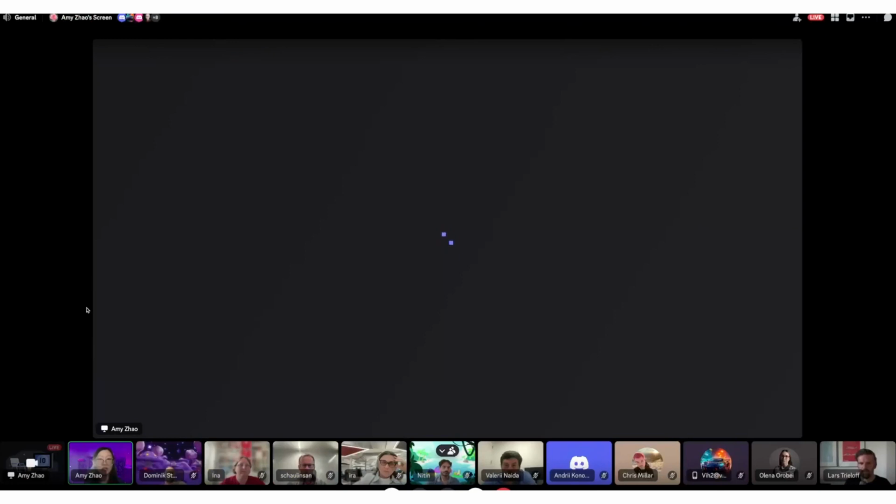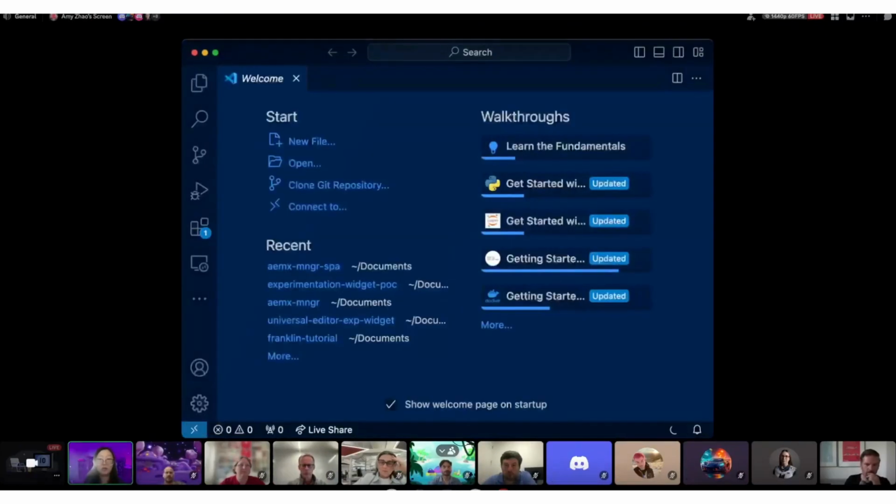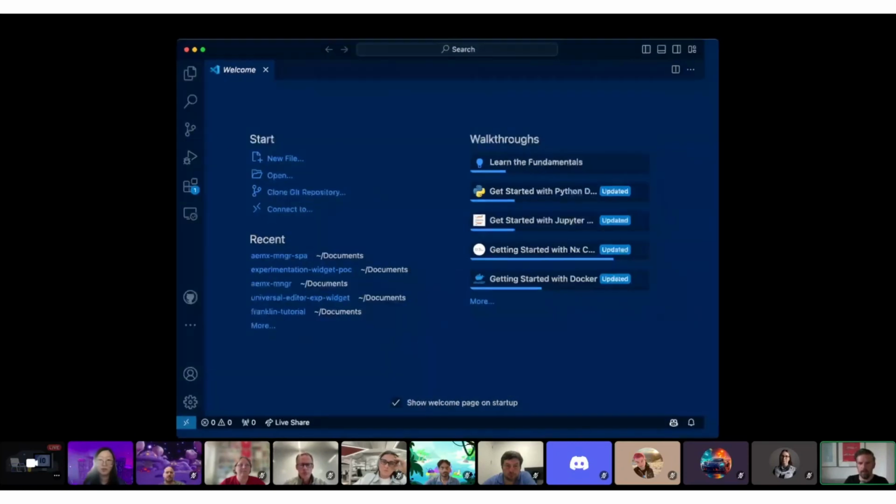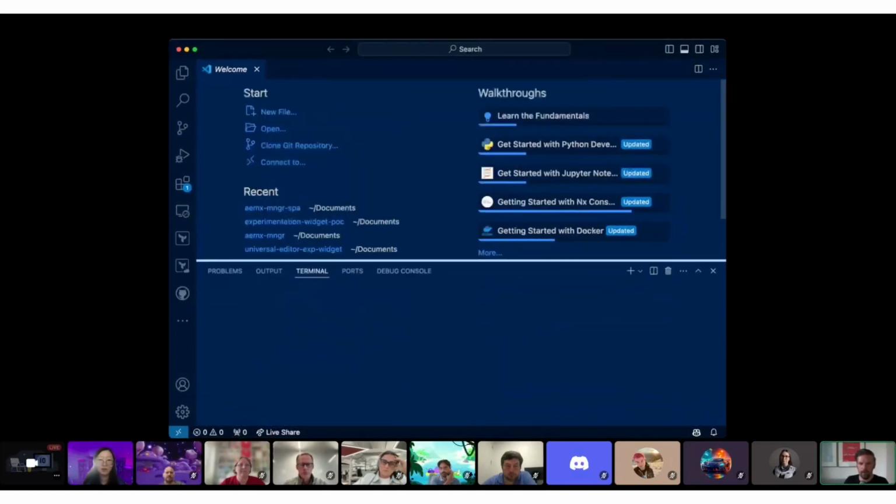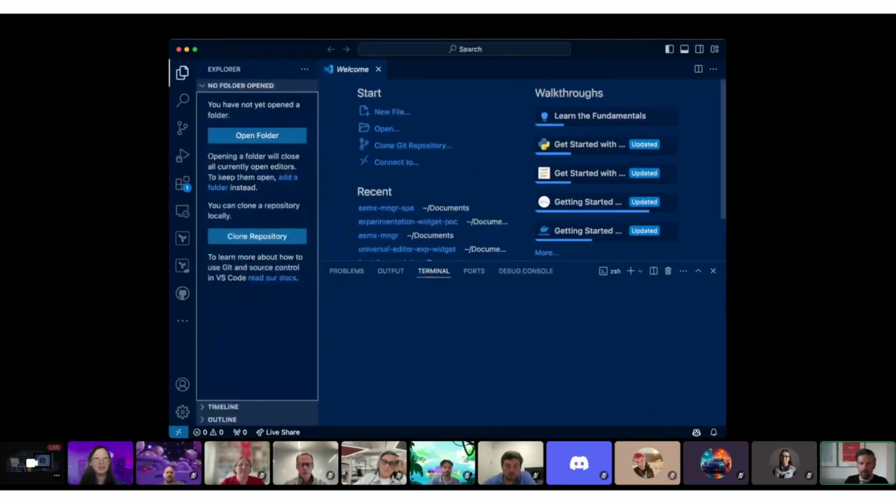Okay, so can you see my Visual Studio Code editor? Yes. I'm seeing a pausing preview to save my resources. Is it showing up for you, can you actually see the Visual Studio Code application? I see a welcome window that has start walkthroughs and recent on it. Okay, now you're opening a terminal.